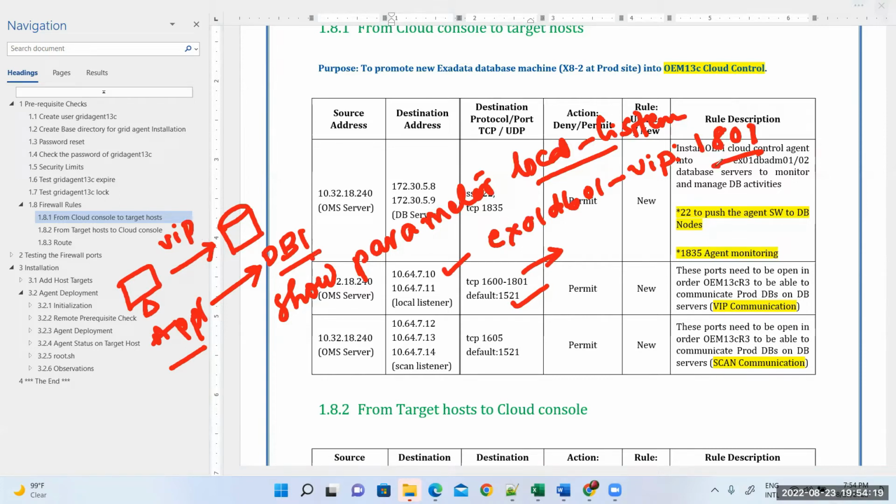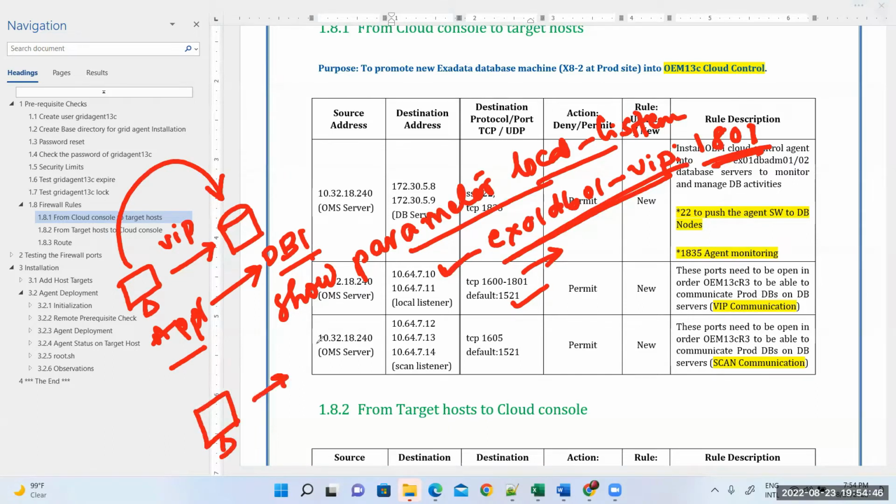So this 1801 is opened on which IP? EX01DB01 VIP. What is the IP of EX01DB01 VIP? 10.64.7.10. Then only your application will connect to the first database instance, because the configured port is open on the configured VIP in the first database, right? If the application wants to connect to the second DB server, in the second instance you might have configured this VIP, EX01DB02-VIP, on port 1801.